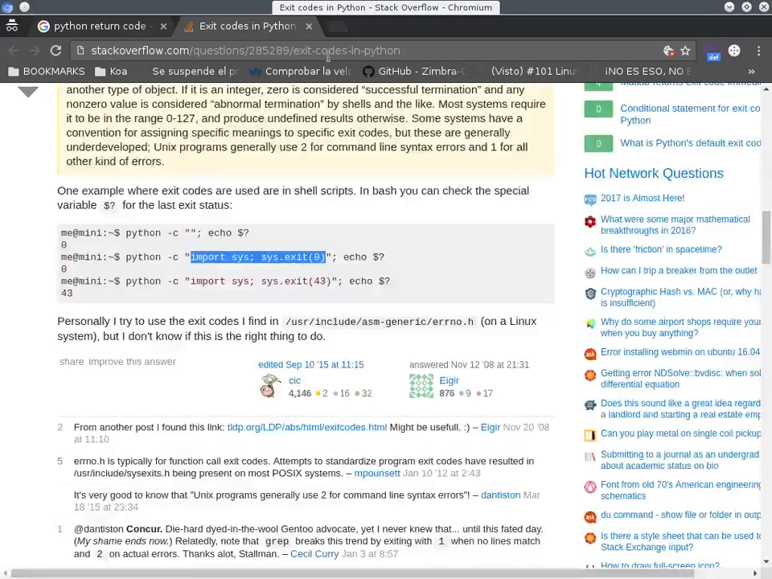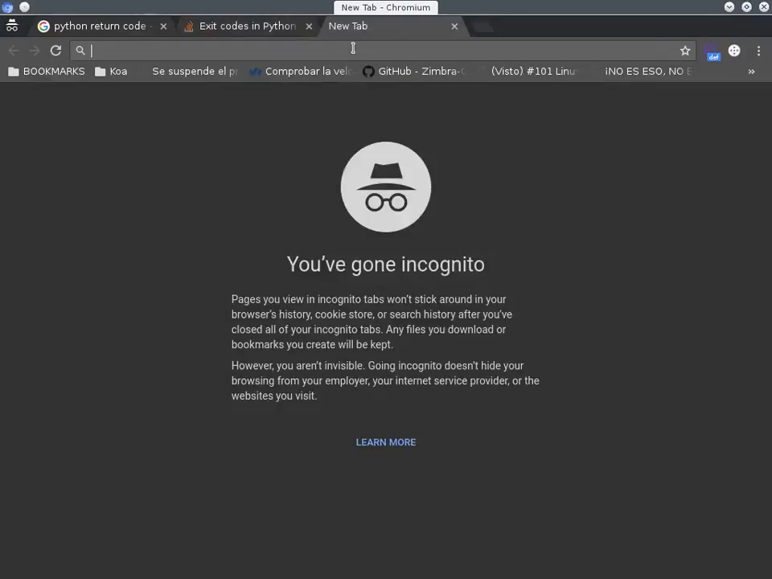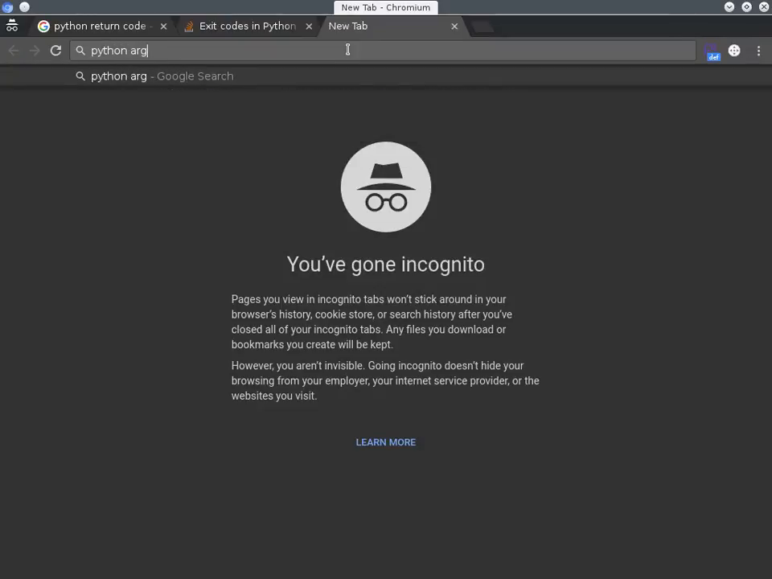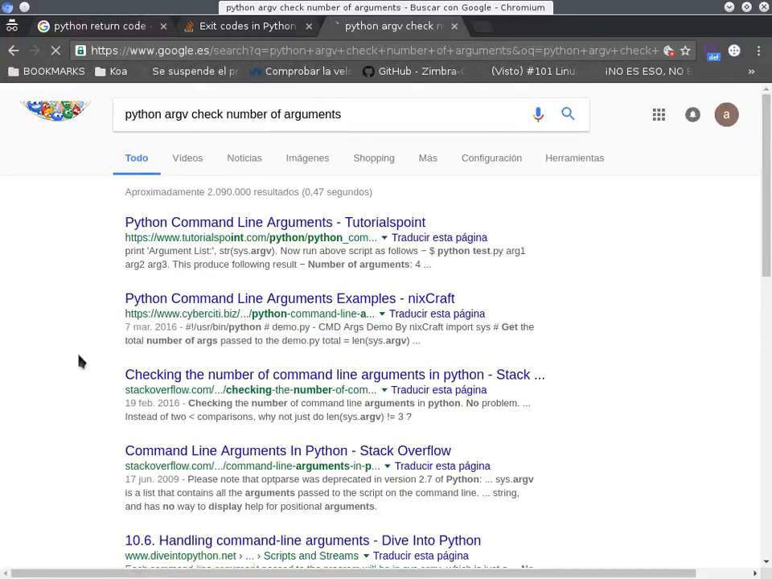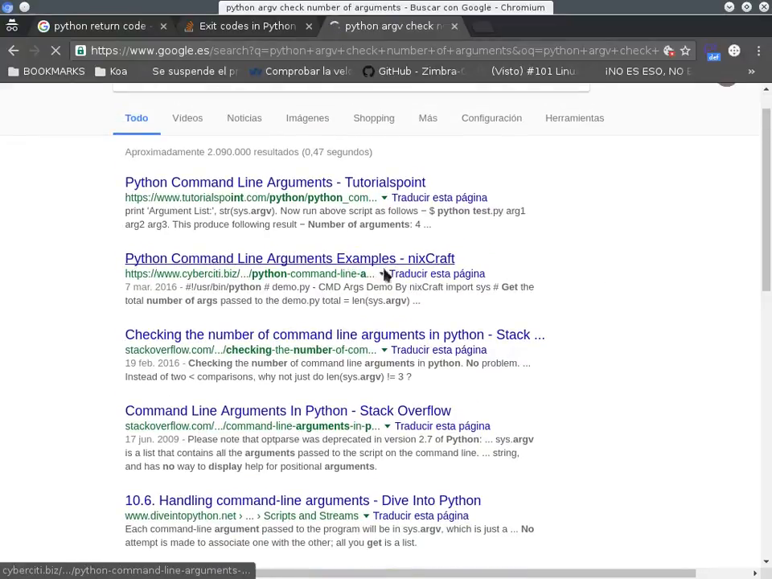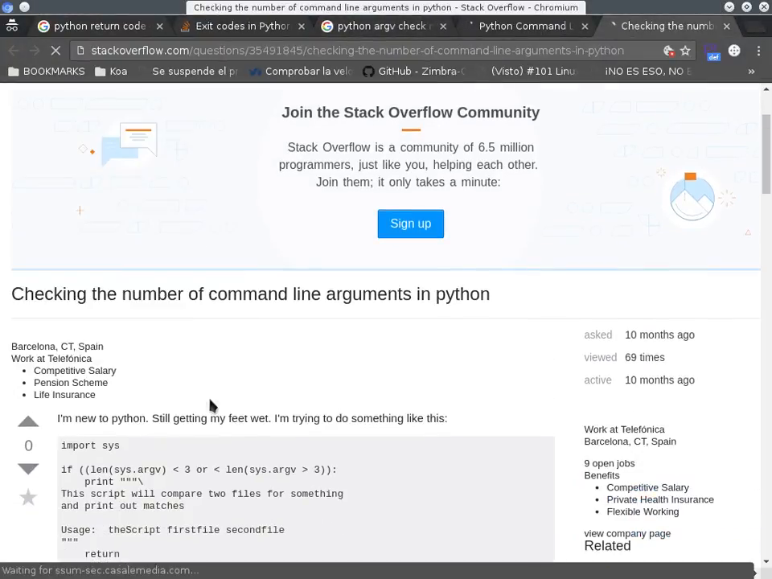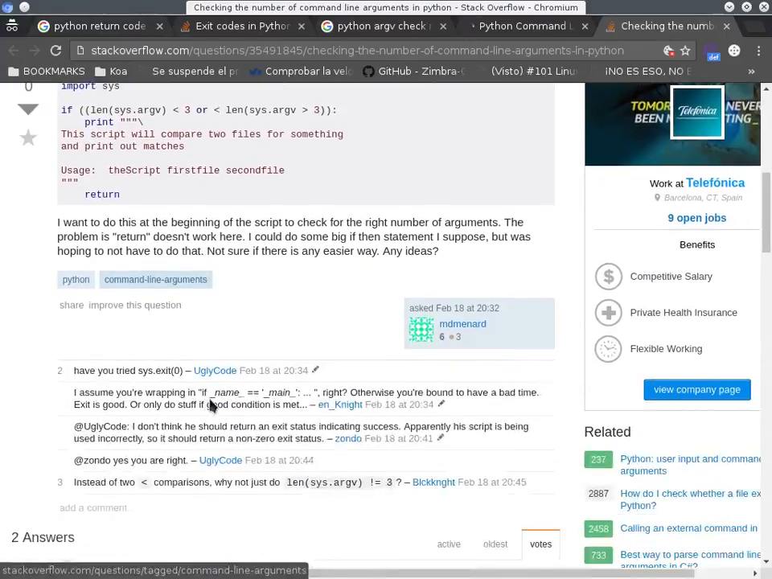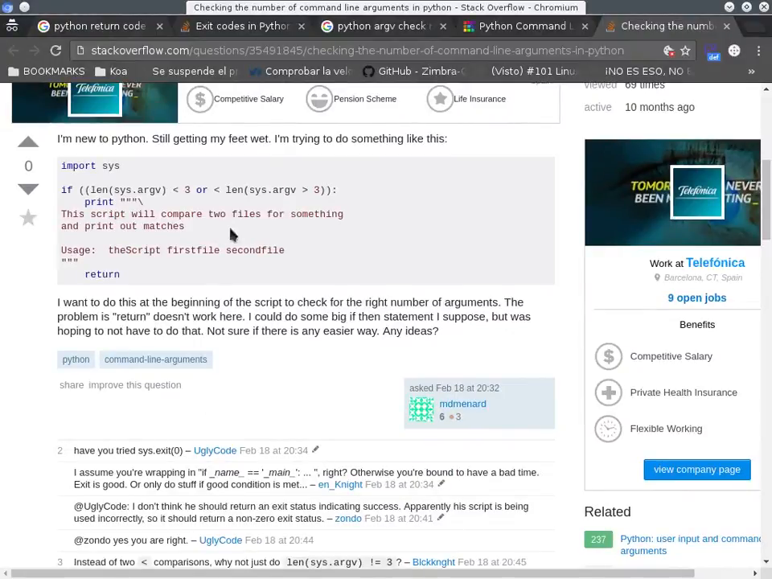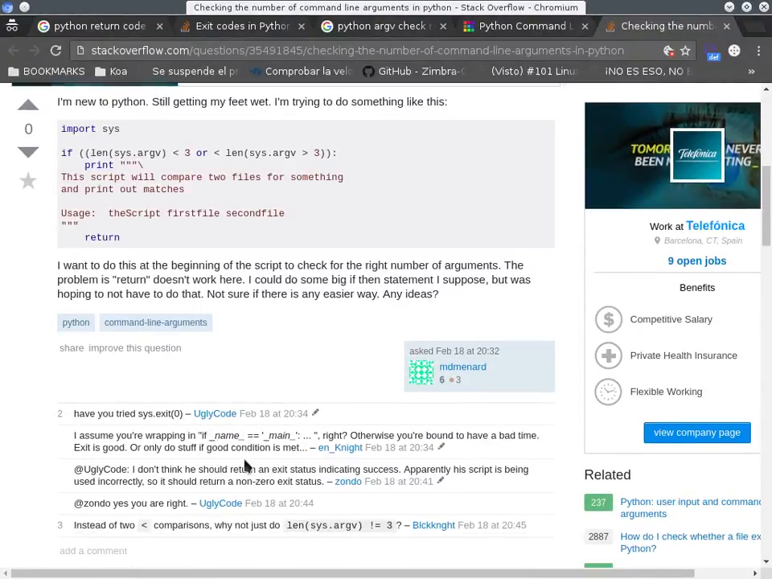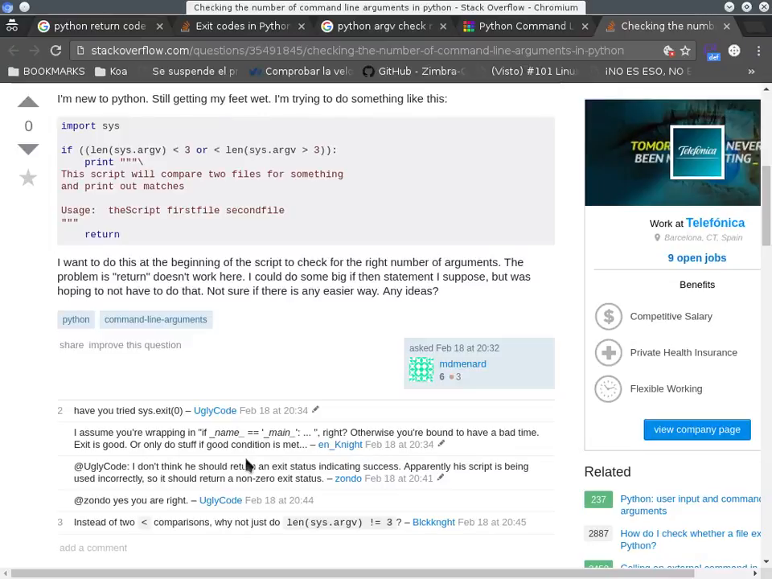So this is Python, check number of arguments for Python. Arguments example. Okay, checking the number of command line arguments. Yeah, that's what I want to do. So it's very simple. New to Python, I don't know what to do. What the hell? Yeah, return does not work.